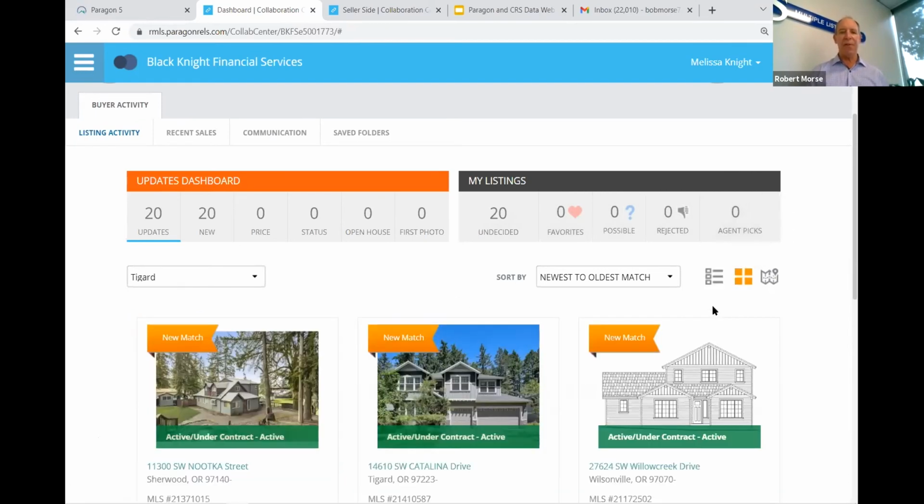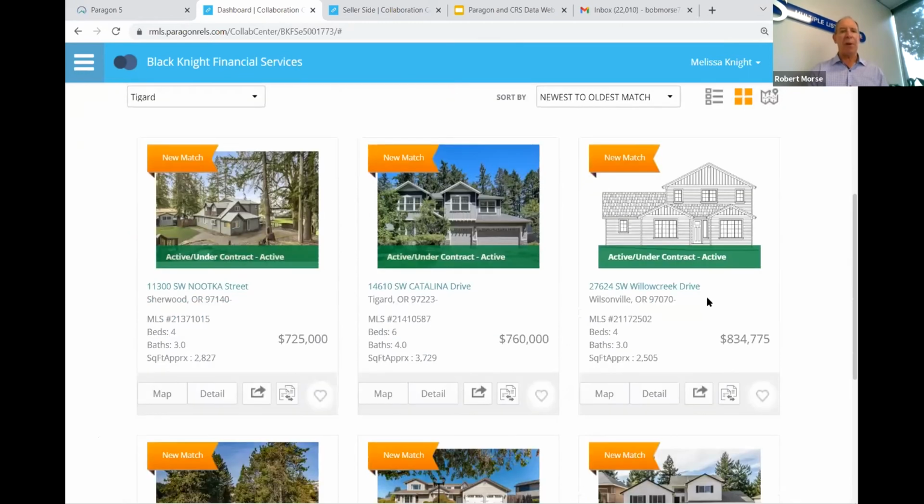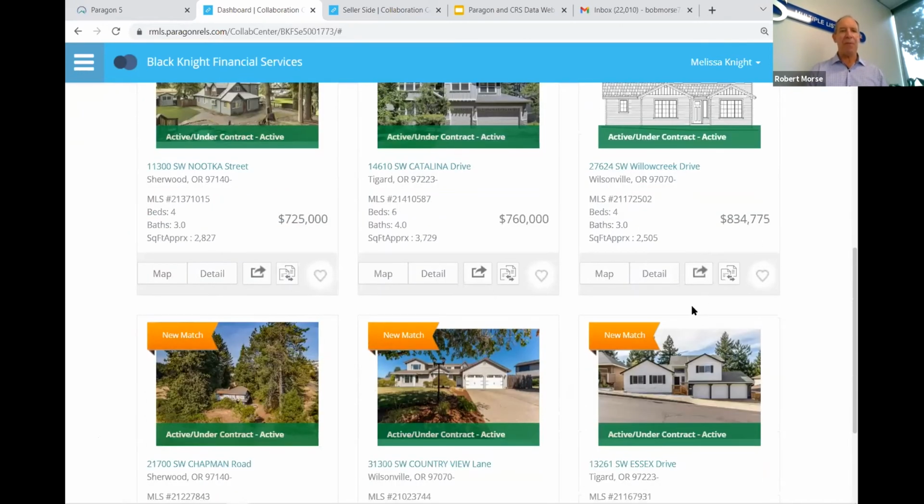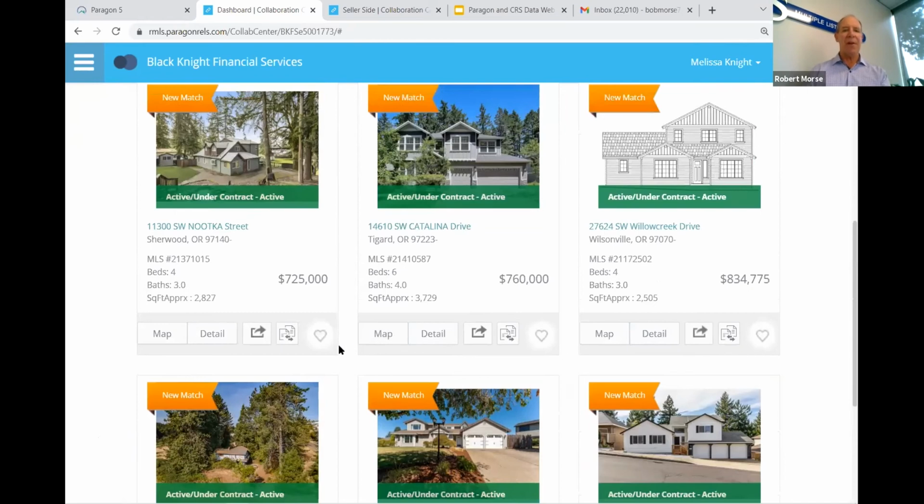Clients have different views. These are just different ways of viewing the summary of the properties. And then from here, if they want to compare properties and take action, here's where they can mark it as favorite, possible, rejected, go to the custom folders.